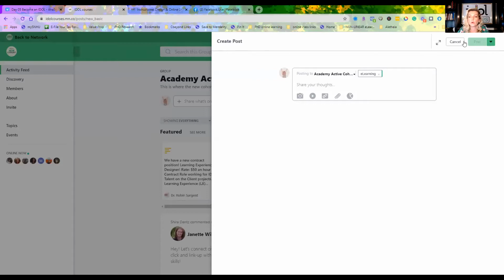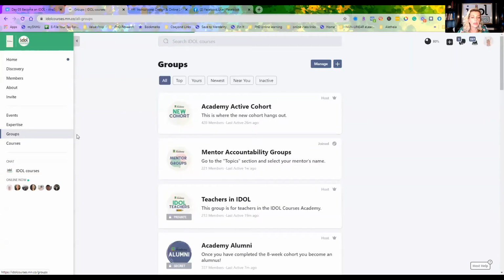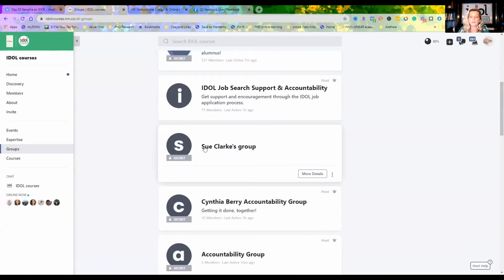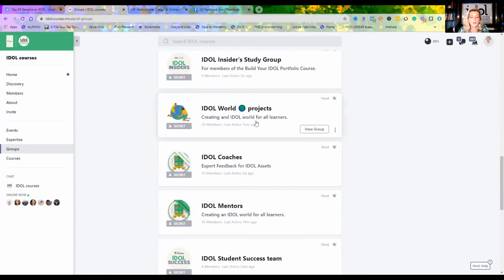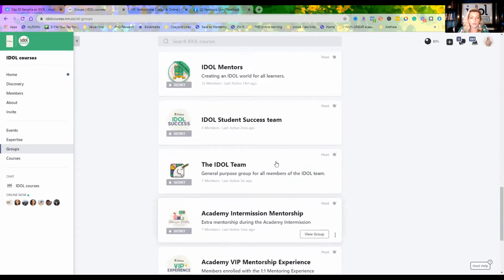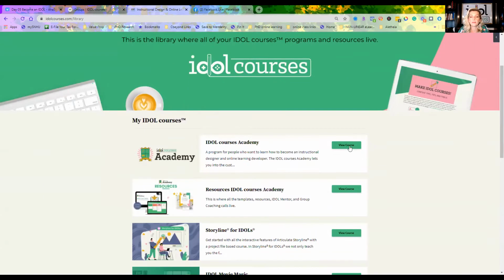We also host accountability groups in here. And so you can go back to our network, you can go to groups. And if you ever want to create an accountability group, we have them with our mentors. You can do it that way. I've set up some for some of our members, like Sue's accountability group, and so on and so forth. We have volunteer projects that you can work on, and so on and so forth. And so this is what it looks like inside here, inside the Idle Courses Academy.